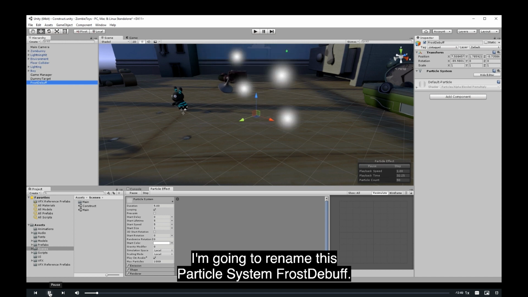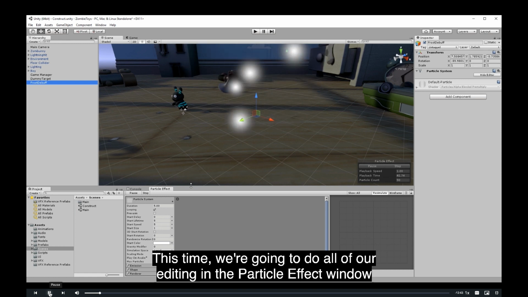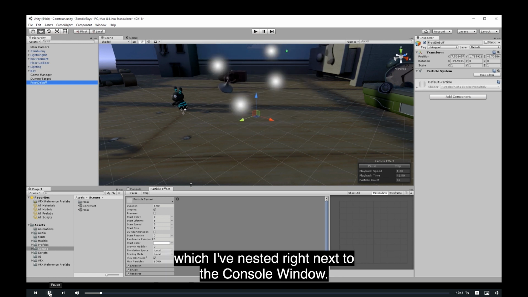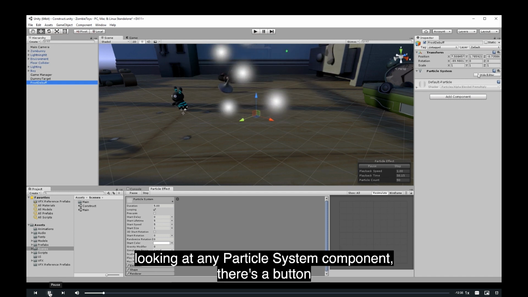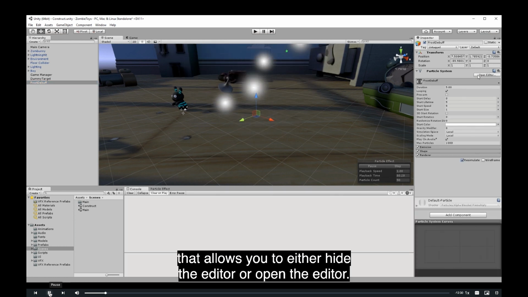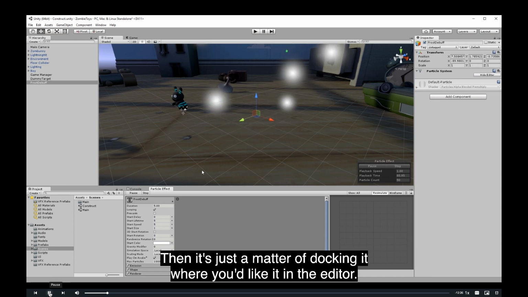The first particle system in this effect is going to throw out some ice chips. This time, we're going to do all of our editing in the particle effect window, which I've nested right next to the console window. In case you don't remember how to get the particle effect window, looking at any particle system component, there's a button that allows you to either hide the editor or open the editor. Then it's just a matter of docking it where you'd like it in the editor.